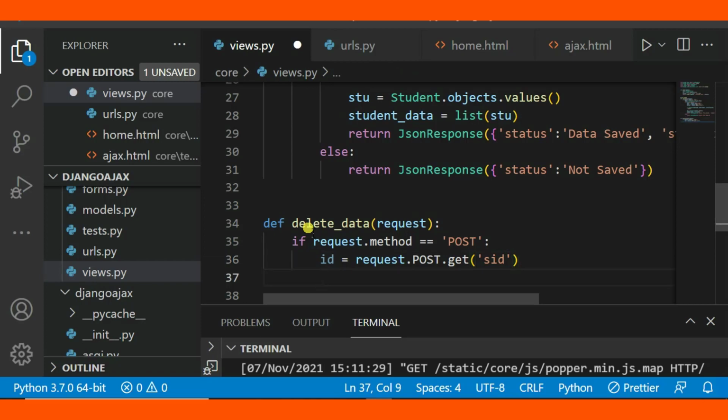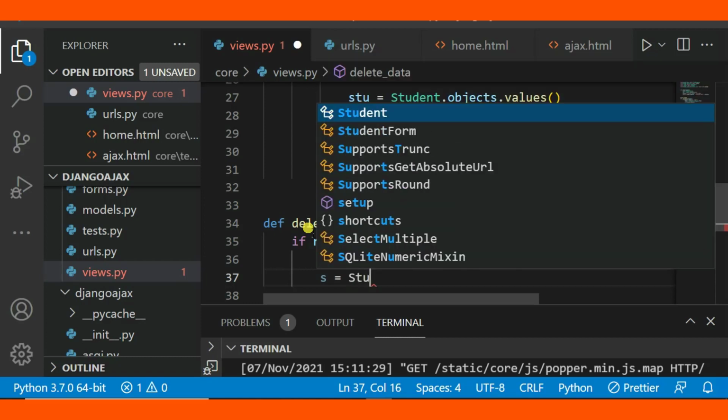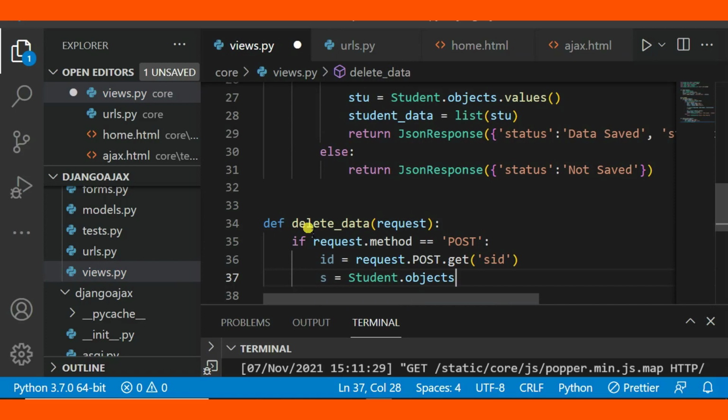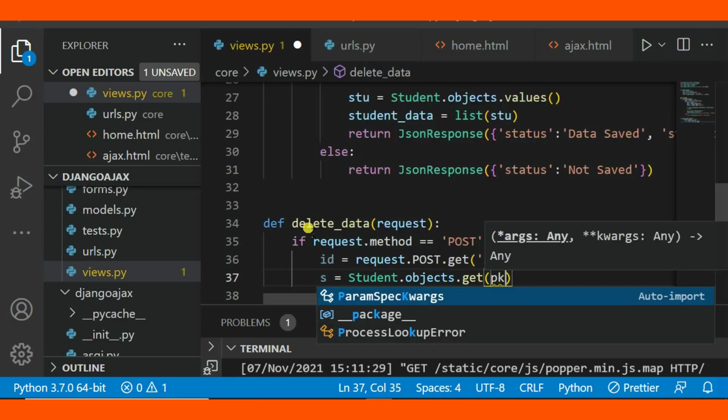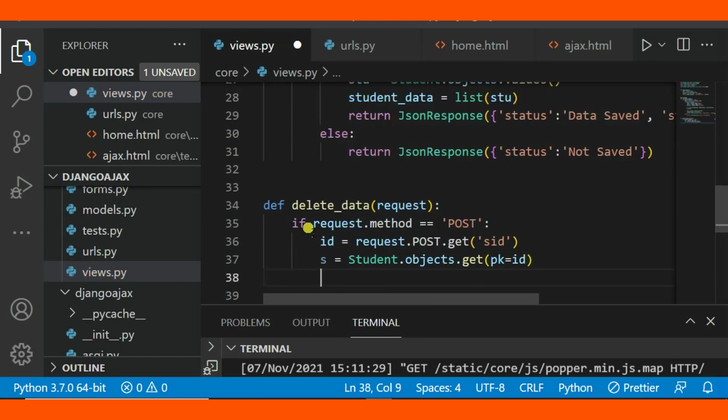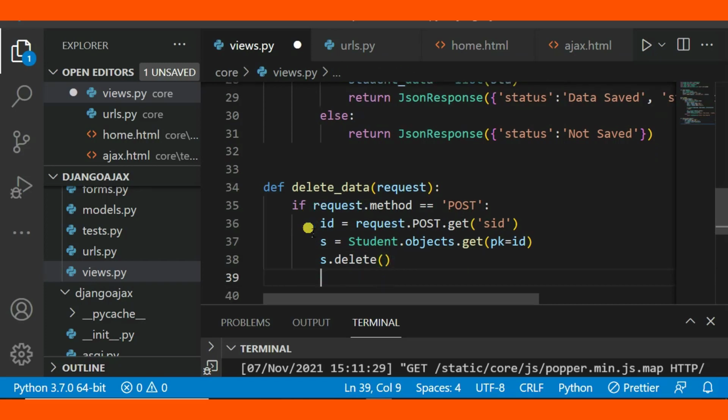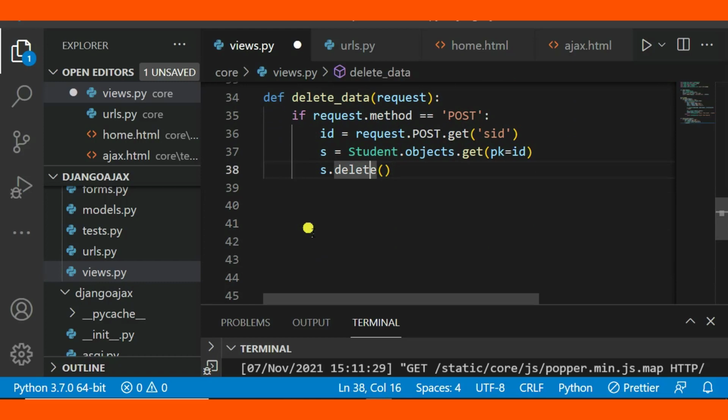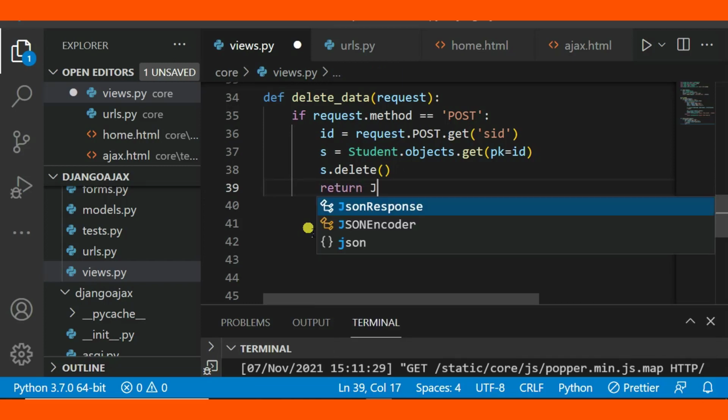We have already captured the ID of the student to be deleted. Here I can say student is equal to Student.objects.get(pk=id). Then I can say s.delete to delete a specific student with a specific ID. If I say s.delete, I have totally removed this student from our model. So here I can return a JSON response.